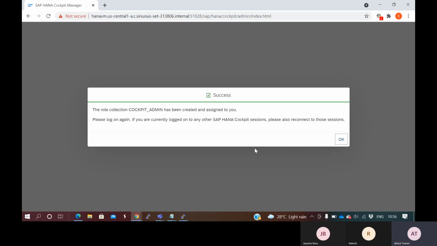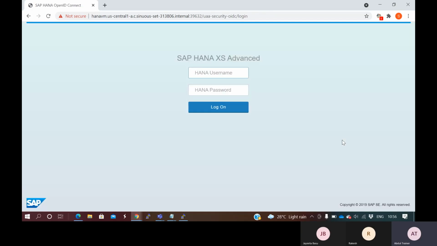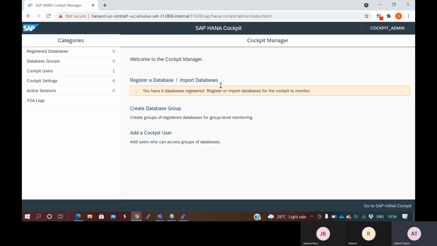Now you have to log out and log in again. It will automatically log out and then log in. You just have to provide the user ID cockpit underscore admin again, and then the password welcome one. It takes time, so wait. Yeah, so you will see this screen.